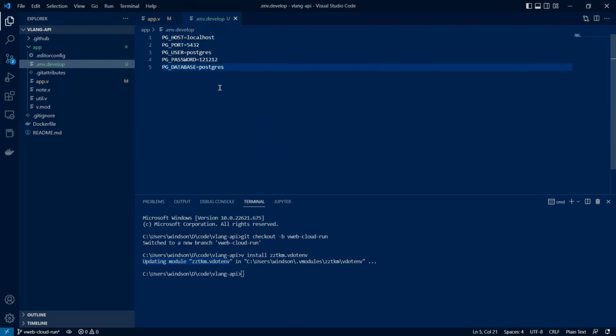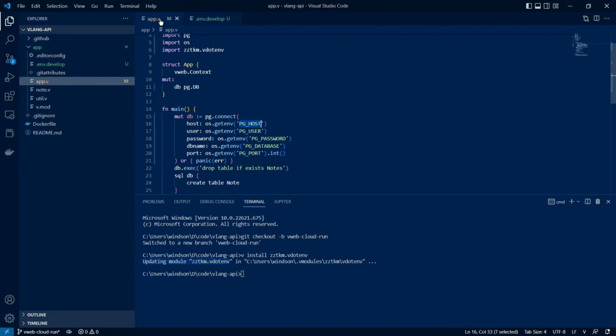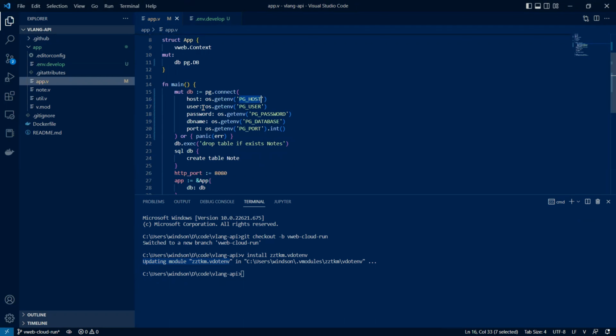These are the environment variables that I have added here. On my local PC, when I'm working locally, these are the values for the respective environment variables. When you deploy this, you have to create the environment variables with these names as the key and the respective value on Google Cloud Platform in Google Cloud Run. We'll see that in the next steps.